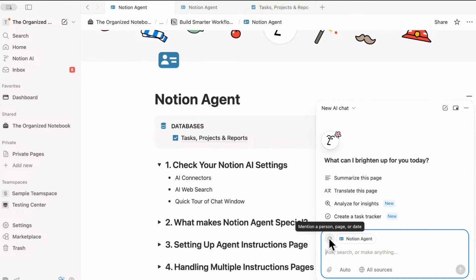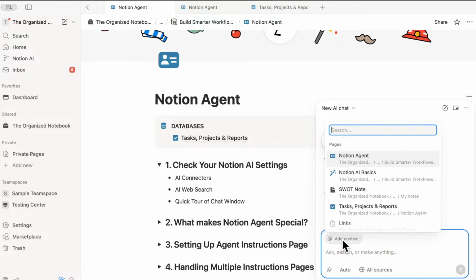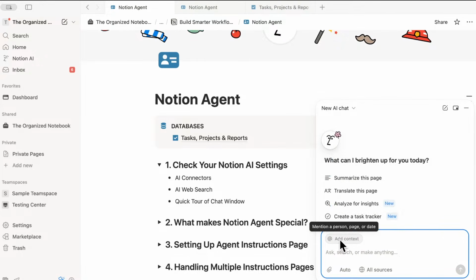So I could do something like this, @Notion Agent page, and then ask questions about it. And here you have context. That's the main context that it's going to be checking when you ask it questions. So if you're on the Notion Agent page, then the context is likely going to be Notion Agent, but you can remove that if you want a general perspective. So it's important to know that this part is the context.